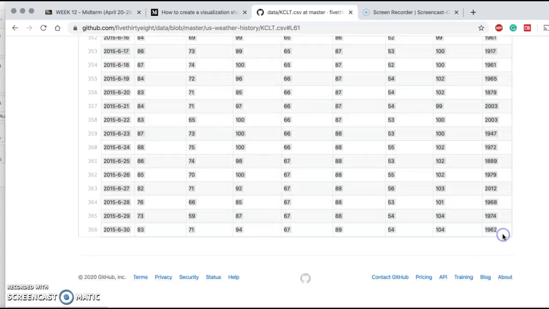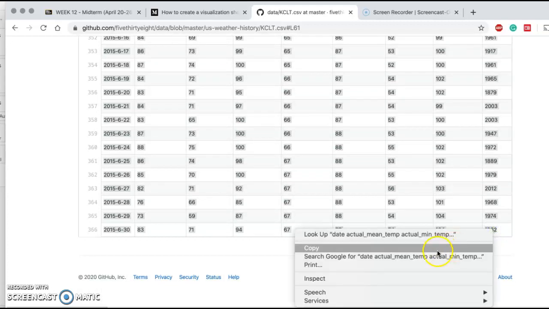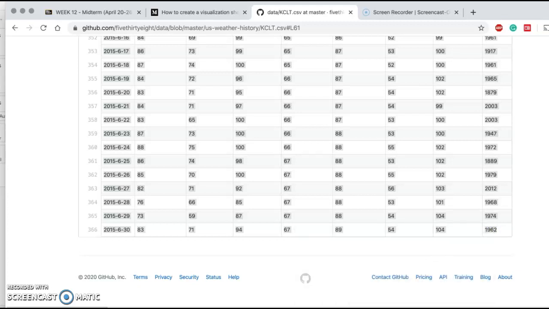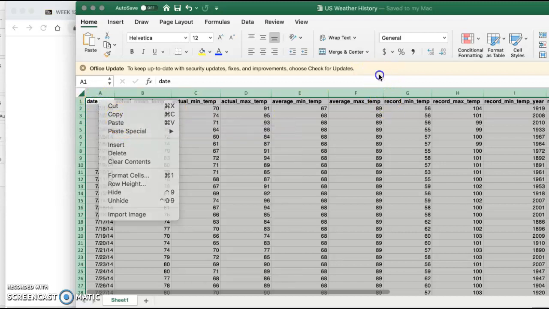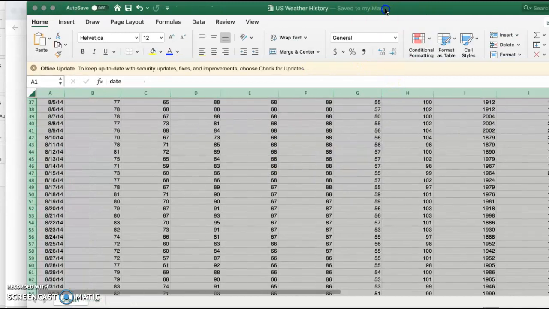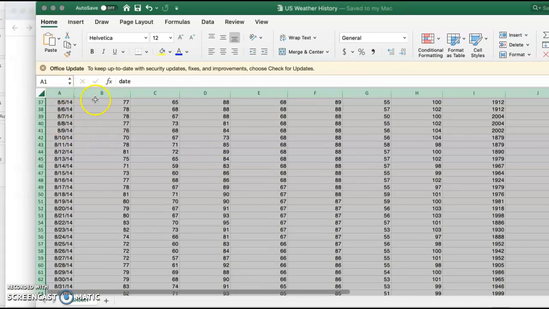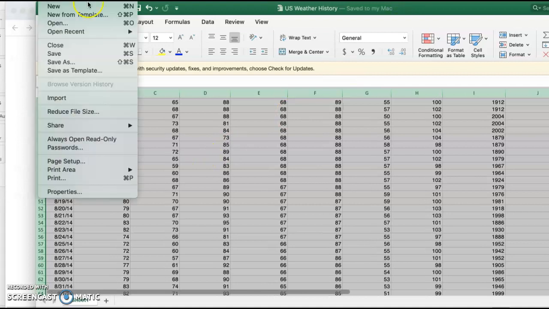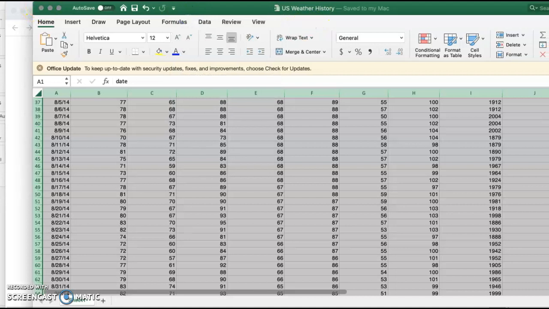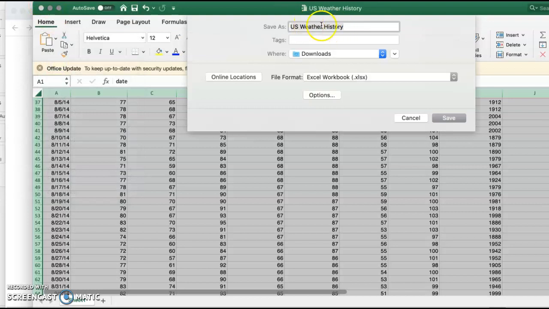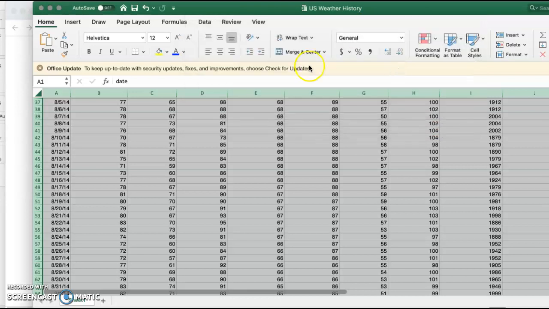Okay, there we go. Copy it, open up Excel. And see, I already did it here earlier. So basically I right-clicked here, and I hit paste, and it put all my data out here for me. Super easy. So obviously I need this to go into Tableau, so what I did was I saved it. Let me move this down so you can see. File, save as. I named it US weather history just so I know where it is. Save.